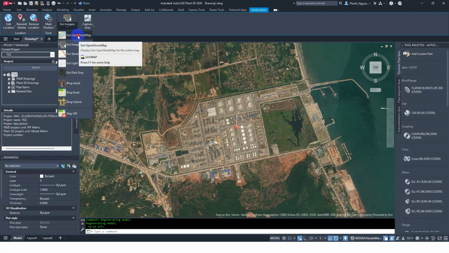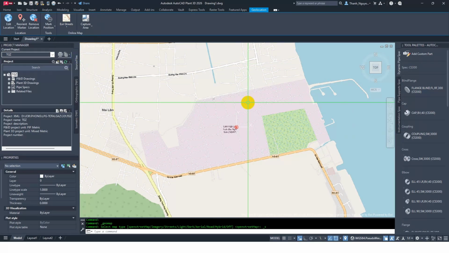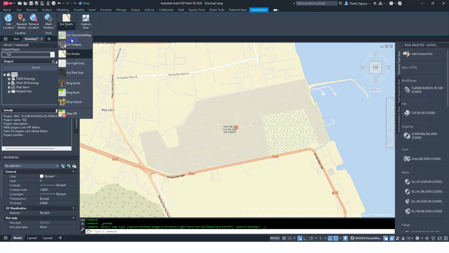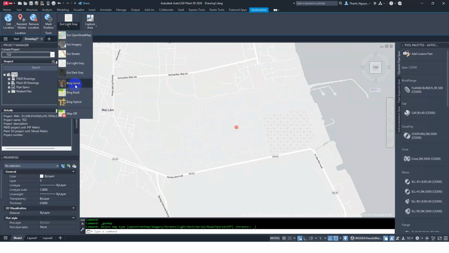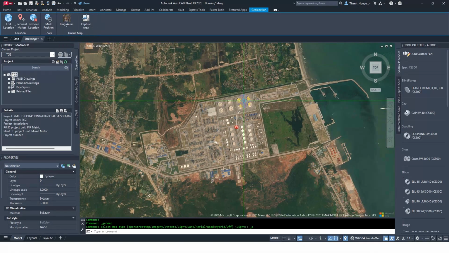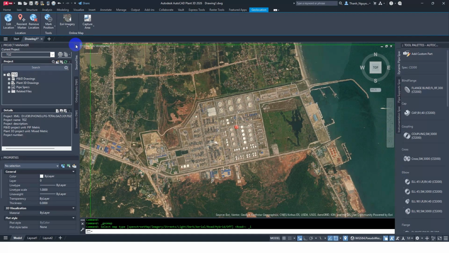We can change the style of the map to any suitable one. We can capture the picture for this map by clicking here.